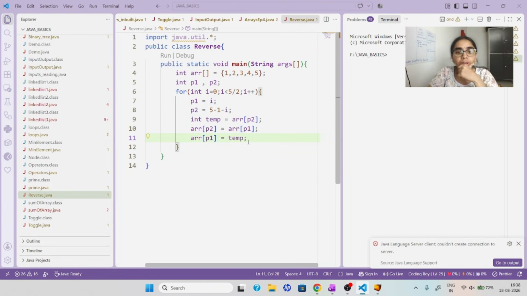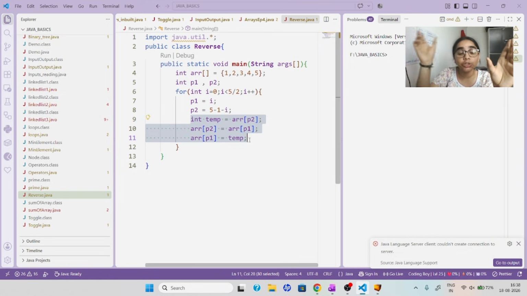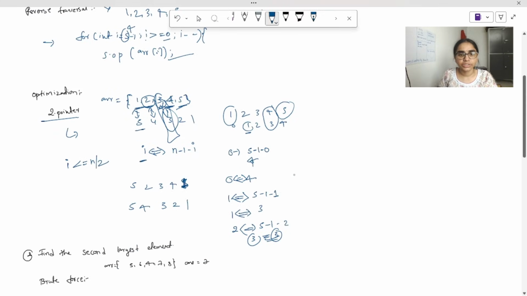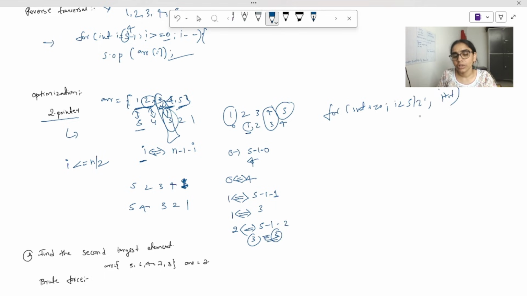That's it. We are swapping the first and the last element if i is equal to 0. And if i is equal to 1, we are going to swap the second and the second-to-last element. You need to do the dry run of the code, like for int i = 0, i < 5/2, i++. At the beginning I am taking P1 as i and P2 is equal to 5 minus 1 minus i.